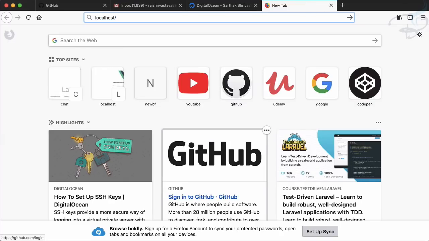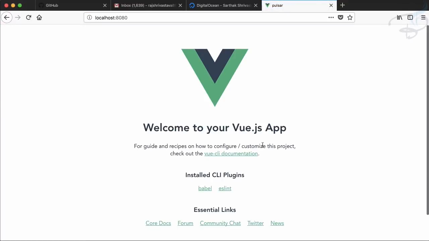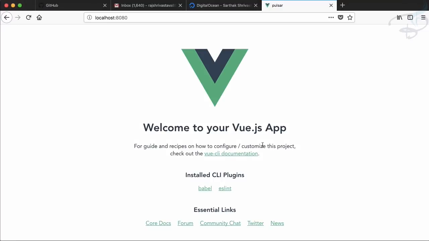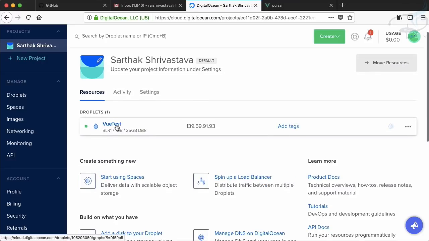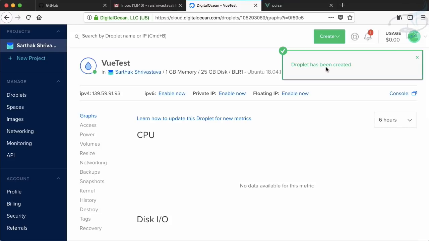So let's go to localhost:8080 where the Vue.js app is started. So this is the app we need to create, or we need to deploy actually. So here we have, and yes, it is almost done. So let's go inside this, and yes, we can see the droplet has been created.